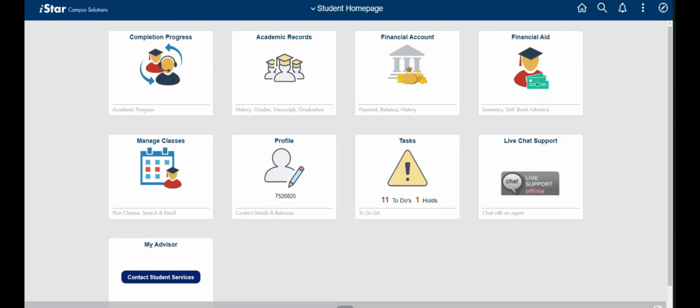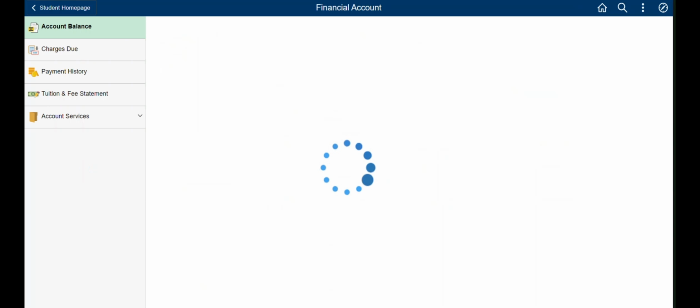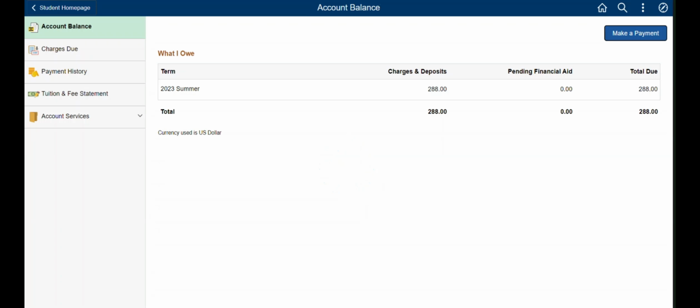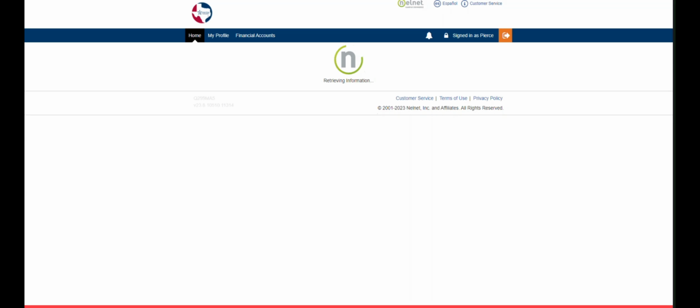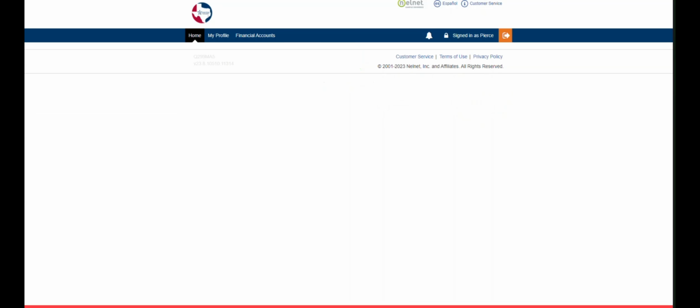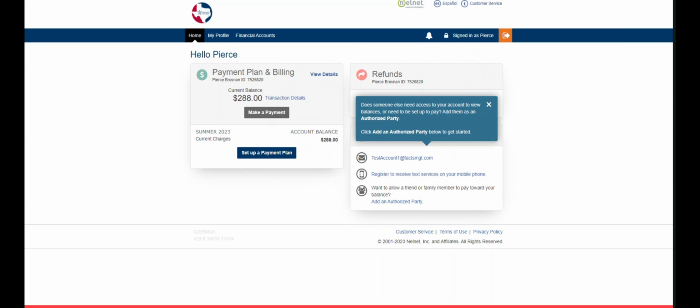To make a credit card payment, begin by logging into your myLoneStar account and click the Financial Account tile. Next, click Make a Payment. You will be connected to our payment processor, Nelnet. Once in your Nelnet account, click Make a Payment.